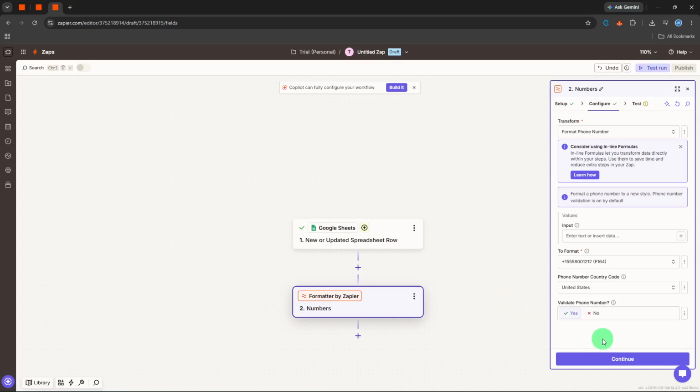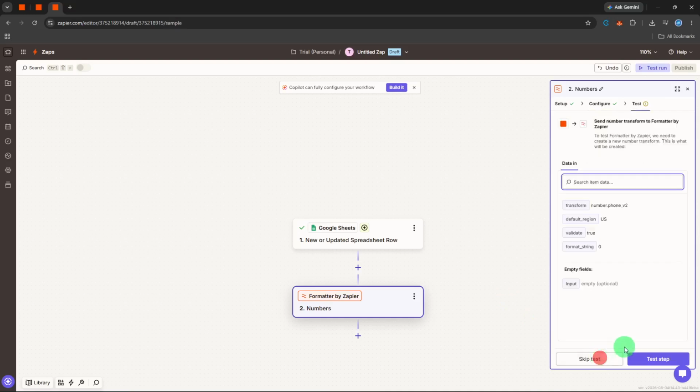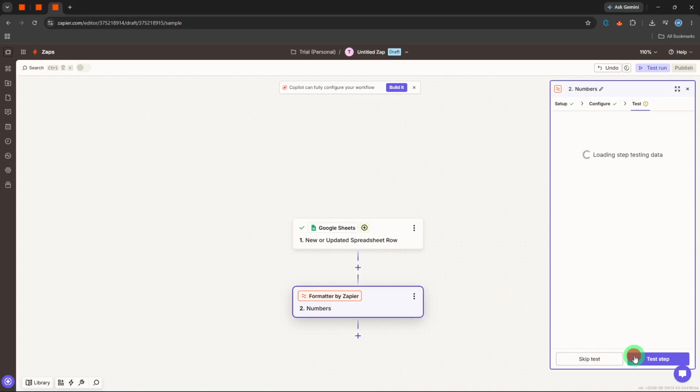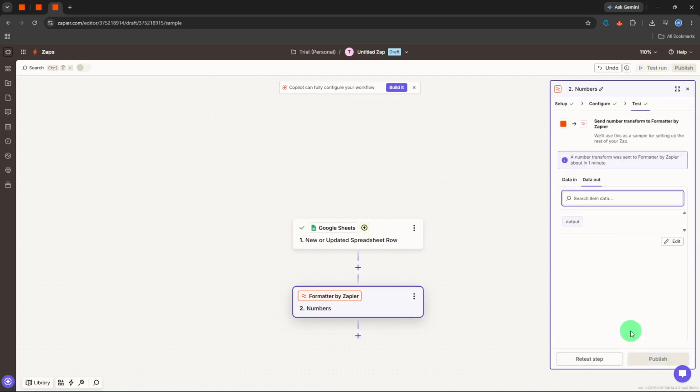Click Test Step. Watch what comes back. The output should be just digits with a plus at the front, no spaces, no dashes, no parentheses. If you see anything weird, check that you picked the right input field. I've seen people accidentally select the wrong column here and then wonder why the formatting looks off.